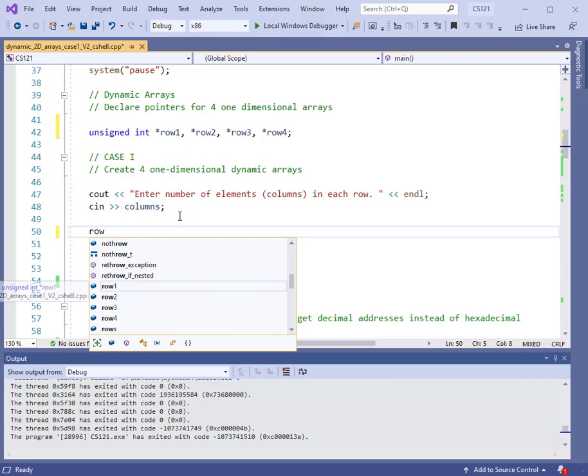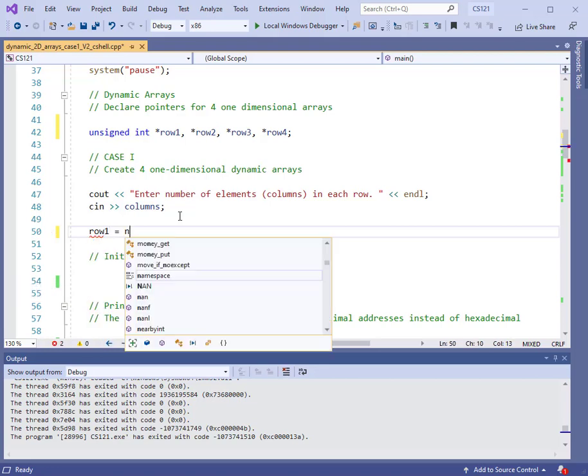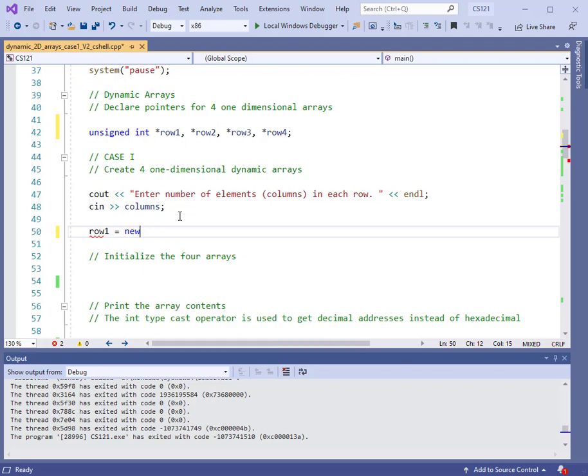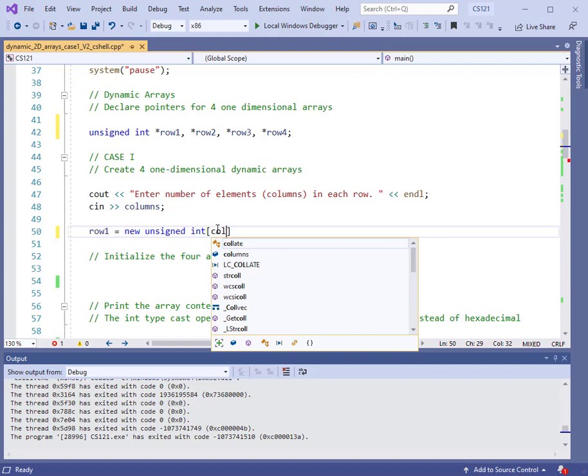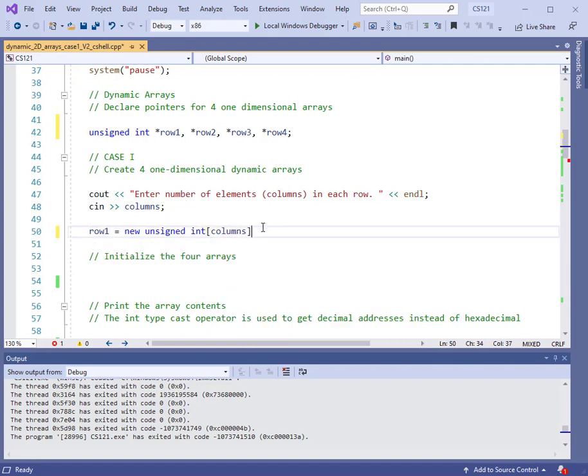All right, so we can initialize them now. So row 1 is equal to a new unsigned integer, and the number of columns that we input will be how large the array is. All right. Now this new operation is just requesting some space from the operating system. So the operating system finds the space, it returns the address in row 1. This created a one-dimensional array called row 1. Now let's do the other 3.